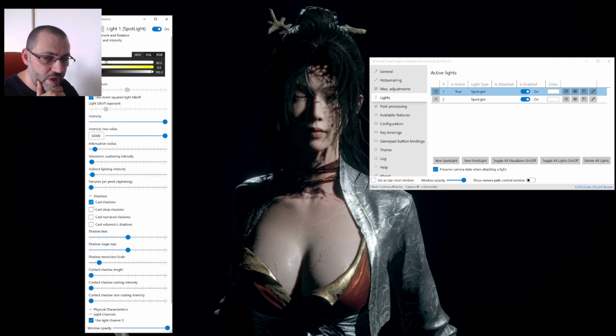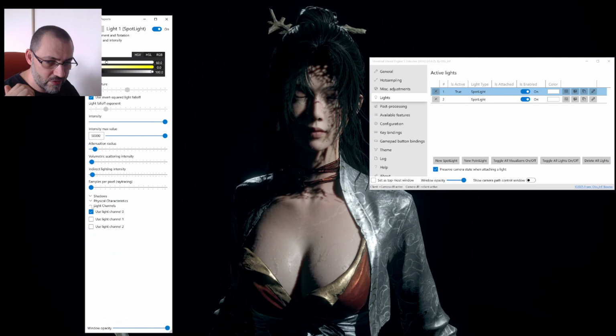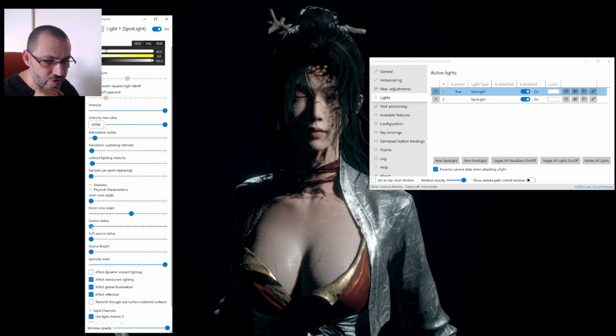You also have some settings about the shadows. I'm not gonna dive into this one, but again, check it out. You have the physical characteristics again, source radius. Oh, okay, so the cone angles thing is pretty useful.